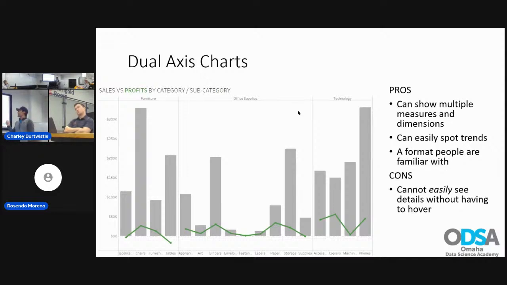Well, here's a dual axis. What a dual axis is, and the fact that I'm having to explain what a dual axis is means I'm probably breaking Jacob's law. What I'm showing here in gray is the total sales by these different categories: furniture, office supplies, technology, by these different subcategories. So we have our books, chairs, furniture, things like that. So you can really easily see the different profits, which ones are the most profitable.